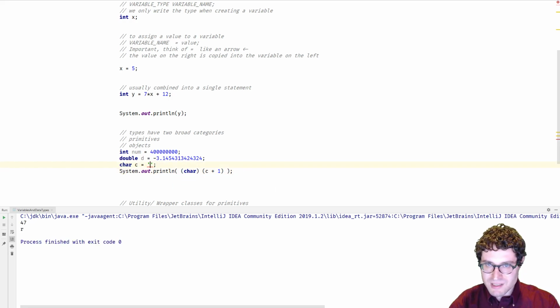Also interesting to note is that characters in the most recent version of Java use UTF-8. So that means we can use non-English characters like so. Let's go ahead and type ko, right? And no problem there.